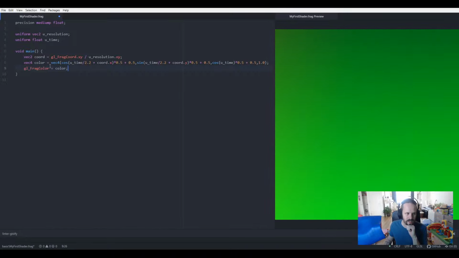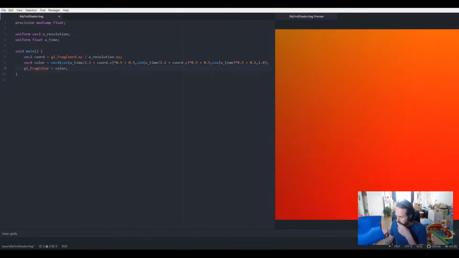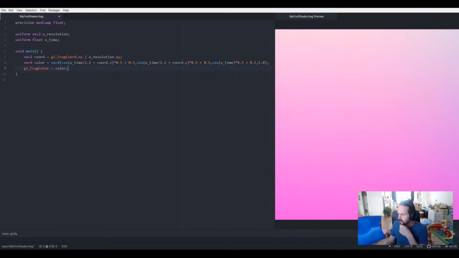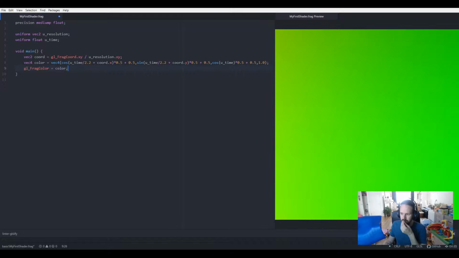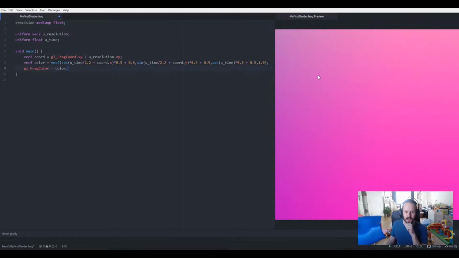So this is the basic. This is the base of all shaders. And then from here on, it's all tricks. It's just like figuring out different ways to calculate this, and messing up the coordinates, for example. That's a very common trick, right?